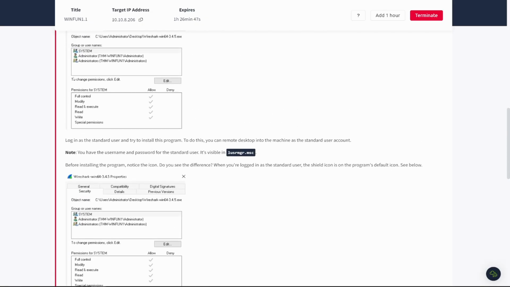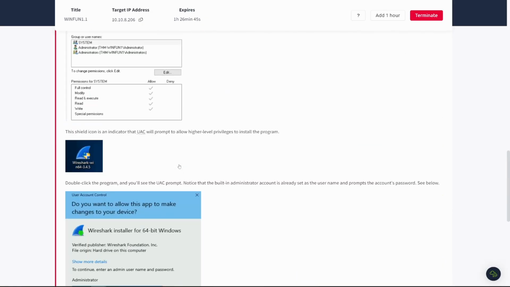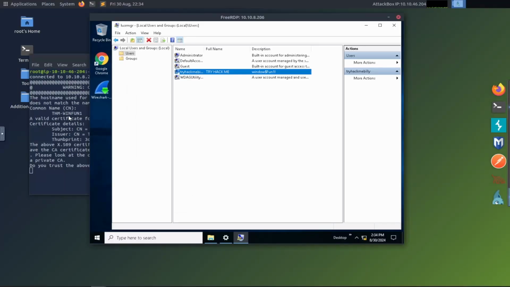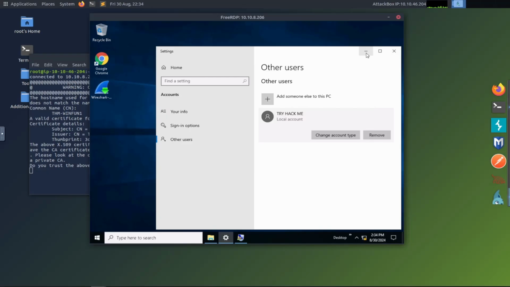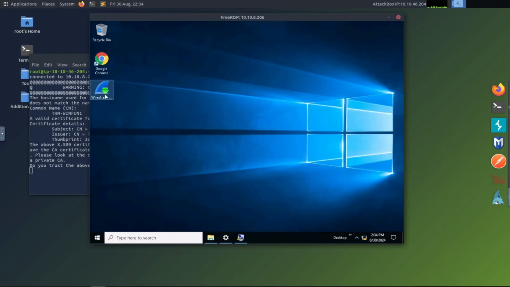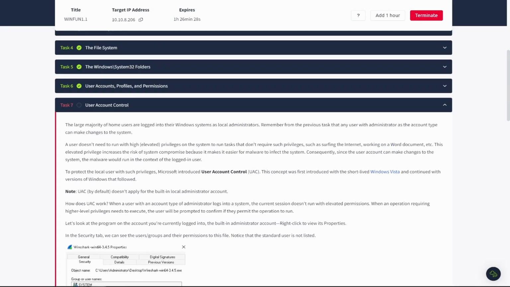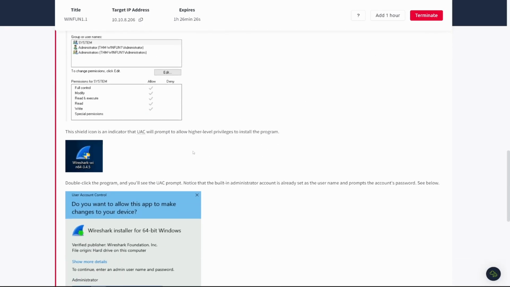Read through all this, but the example that they give you is Wireshark on our Windows machine. Let me just minimize all this. Okay, so Wireshark, and see how it has this download button? That's because we are system administrators. Normally, what it would have is this little shield thing.